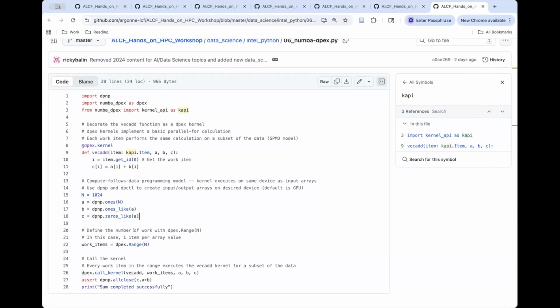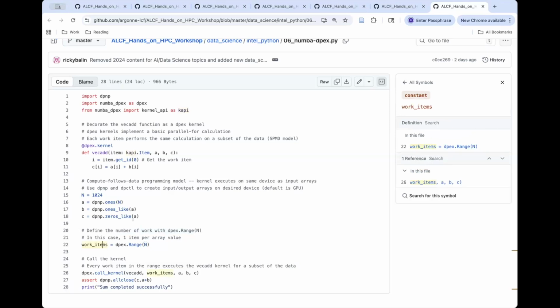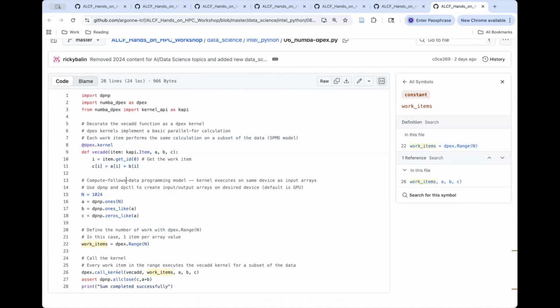Then the other thing you need to do before launching the kernel is define the amount of work, basically the number of work items, and this is done with this dpex range API. In this case, we're doing one work item per array value. So we're passing n here, which is the length of the vectors, as the number of work items. What this means is effectively each work item will do the summation of an individual element of these vectors.